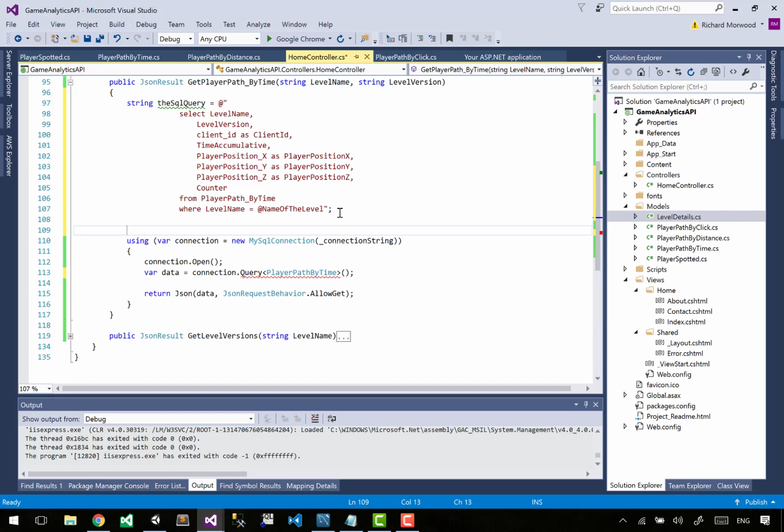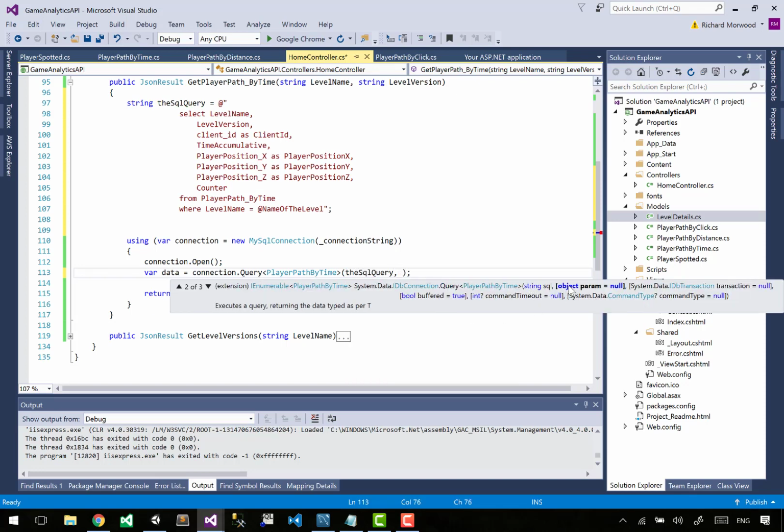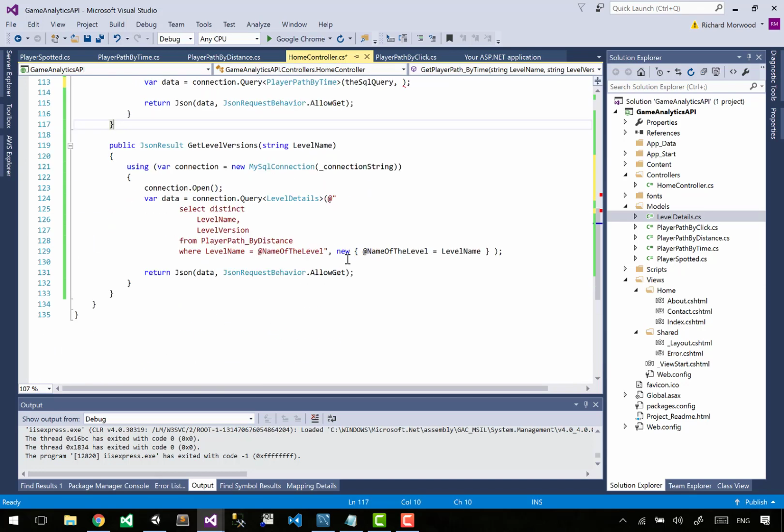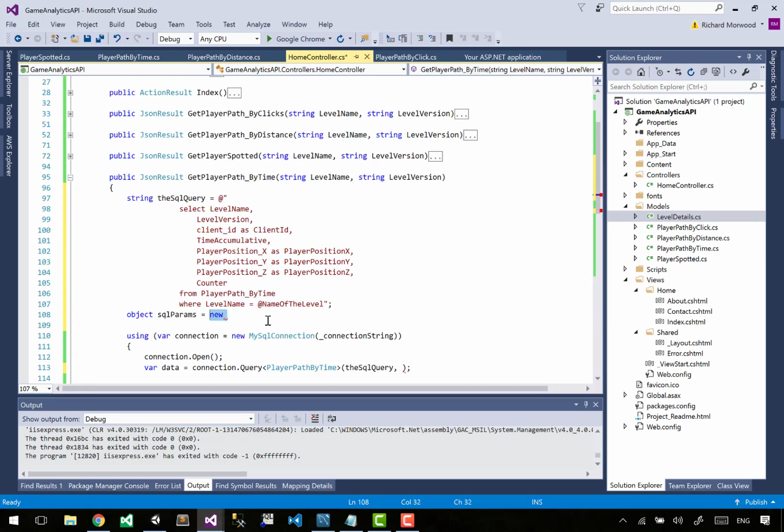And then we can also pass in a parameter object, because this is looking for the SQL query, and then the next one is just an anonymous object with no type. We can create our own object up here. We can call it SQL params. And we can say is equal to new, as we just saw before with the get level versions. We can just put this in there, nice and simple. New name of level equal to level name. Sweet. So let's just put that there.